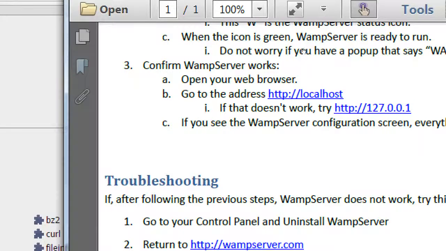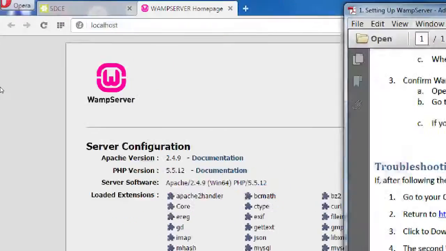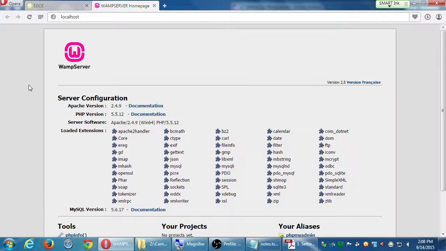Confirm that WAMP server works, open your web browser, go to this address. If that address doesn't work, the alternate address is this, 127.0.0.1. If you see the WAMP server config screen, everything has been installed. So if you see this screen here, with a bunch of puzzle pieces and version numbers and such, it worked. Raise your hand if it didn't.